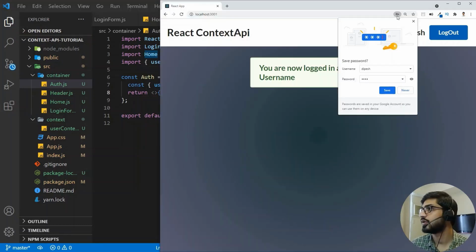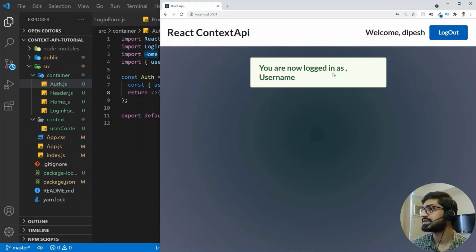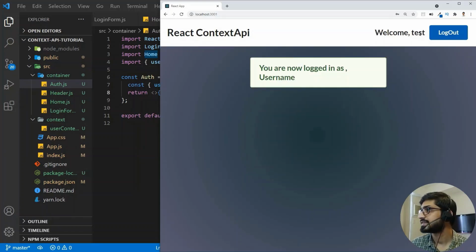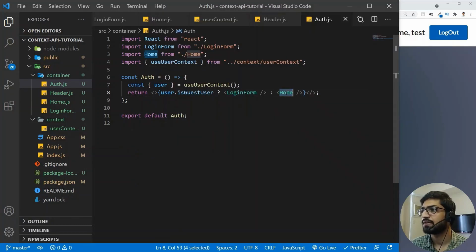If I go to our component, then we can see that if I refresh my page, and let me test it. So I'm going to type test and test. If I click on login, I see the test, I see the logout button, but here I still see the username. So we need to update the home.